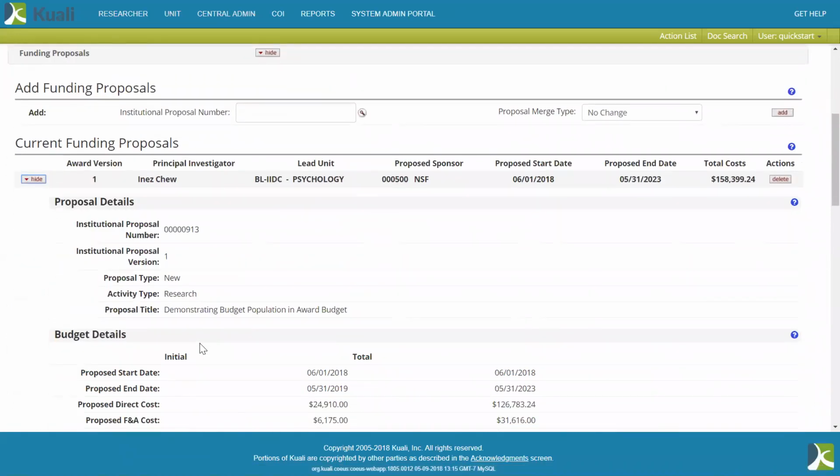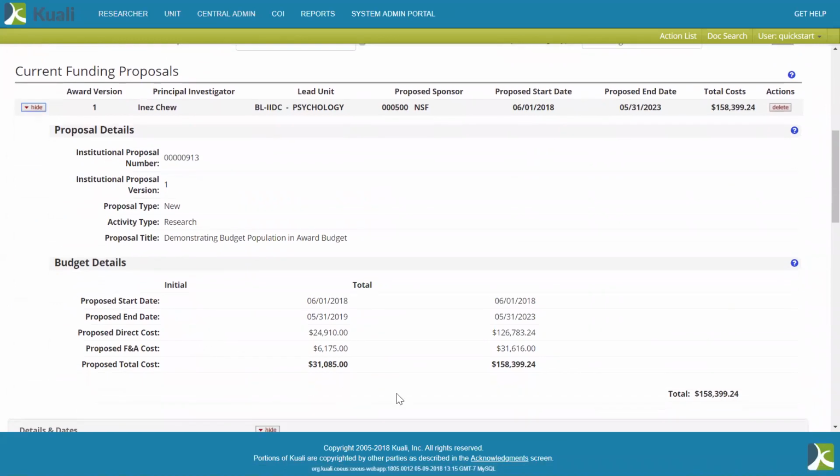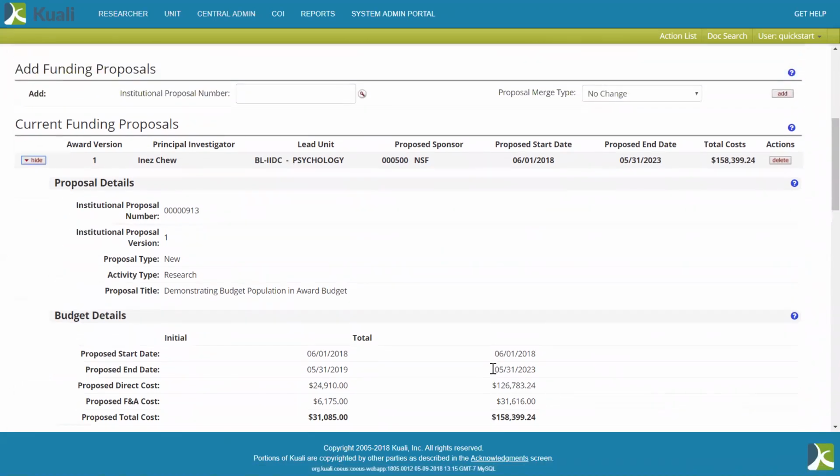Now this is very high level, but we can look at this and we can see generally what the proposed direct cost and indirect cost was for the first period, as well as for the overall period of the proposal.